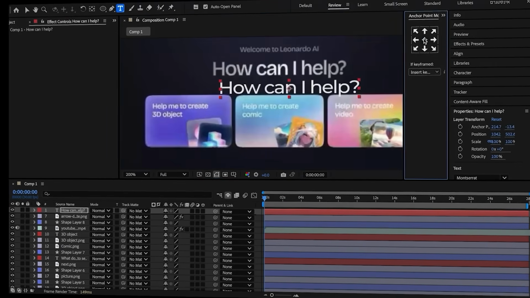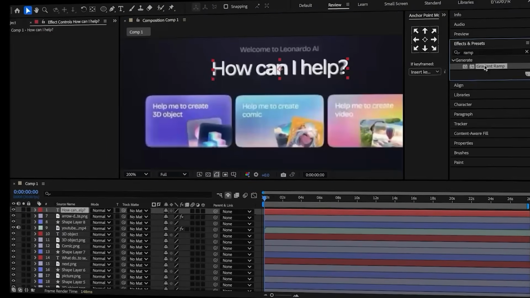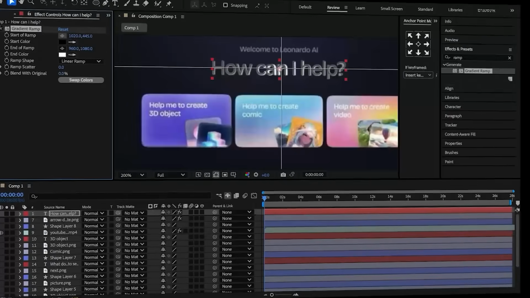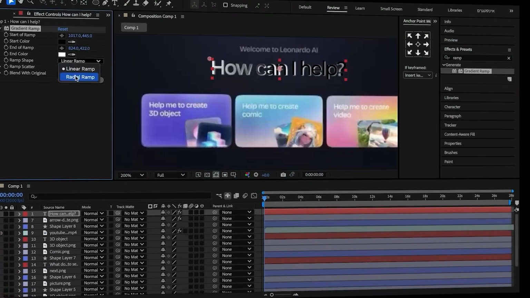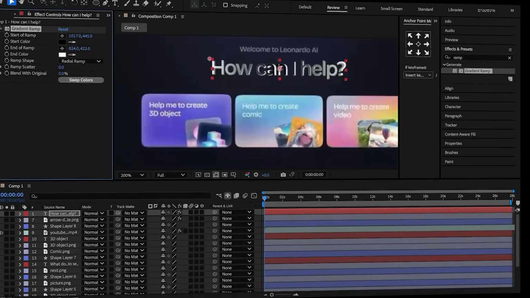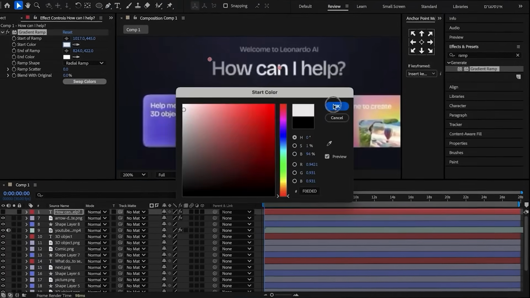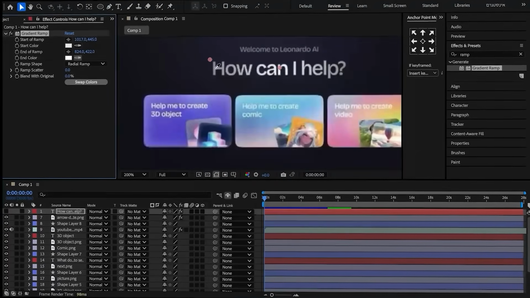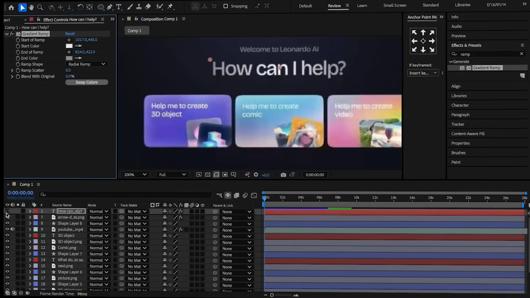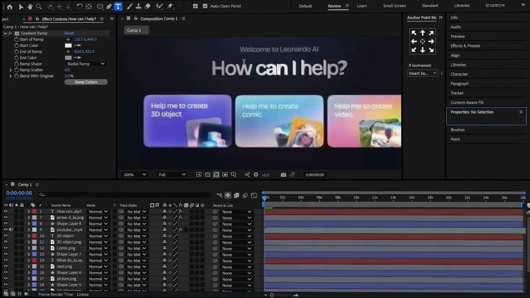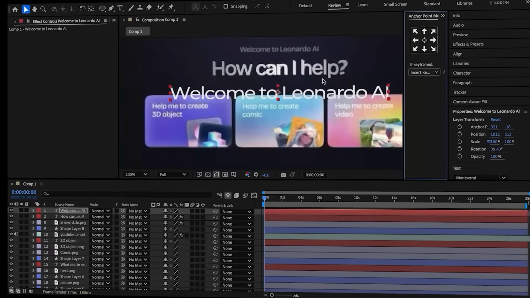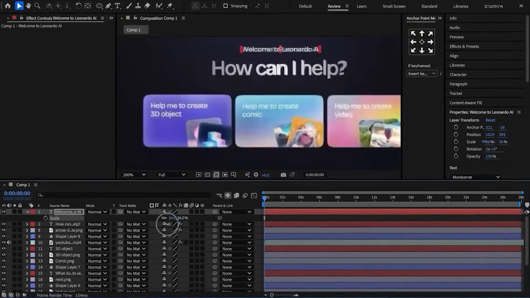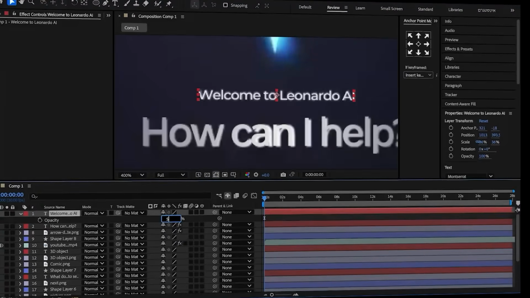Center the anchor point and position the text. Apply gradient ramp effect, set the start of ramp to the center and the end of ramp to one of the edges. Change it to radial ramp, disable the visibility, set the start color to white, sample the end color from the text border and re-enable the visibility. Add another text layer, write "Welcome to Leonardo AI", center the anchor point, place the text in the template and lower its opacity to 50%.